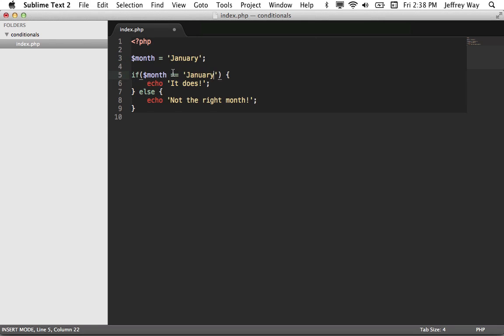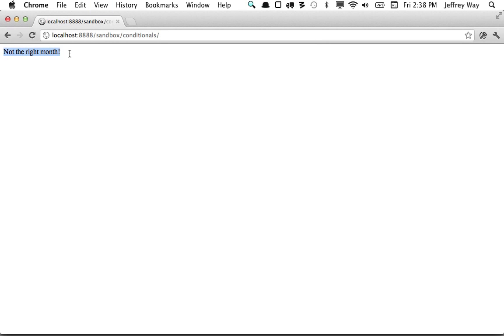Here, we're saying, does month equal January? But if we wanted to say, does month not equal January? Then we can replace that with an exclamation point. And that's how we negate it. Now, which one do you think will be displayed on the screen? Reload the page, and it fails.